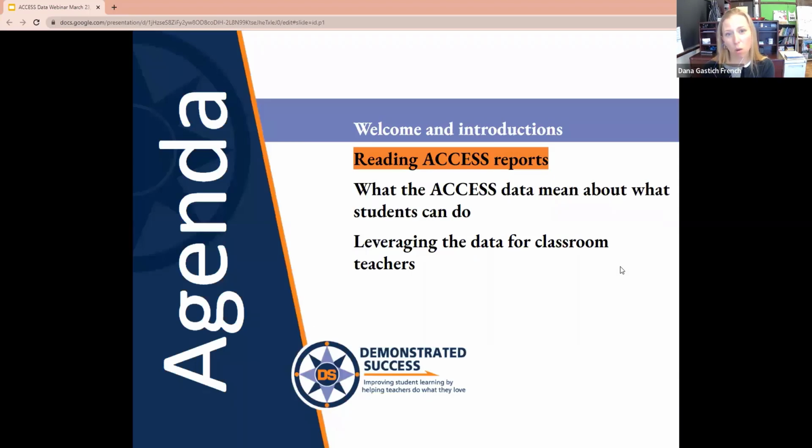So moving along, we're going to talk about reading Access reports. Let's take a look at the reports that you're likely to come across at the classroom level, and then we'll touch slightly on the district levels.